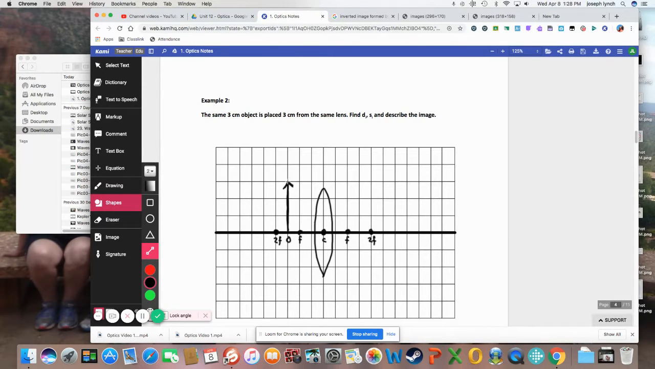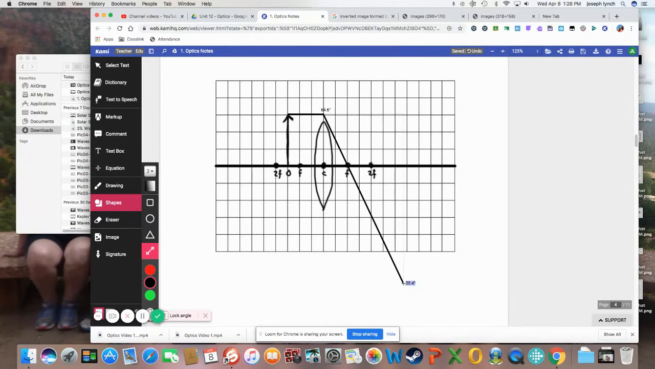Okay, so my first line I would draw starts from the top of the object, goes in parallel to the axis here until it hits the middle line, and we have to memorize whatever goes in parallel goes down through a focus. So something like this. All right, extend that way down, way down here. All right, and then the second line goes straight through the center. So top of this, straight down through the center.